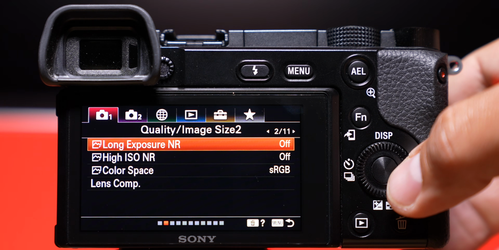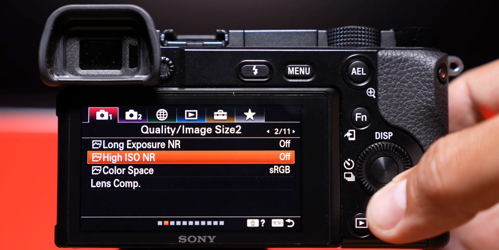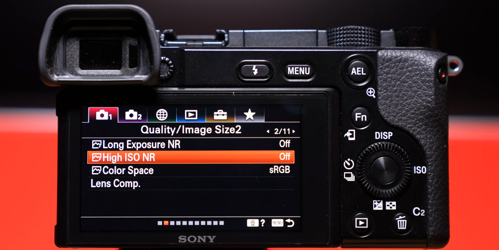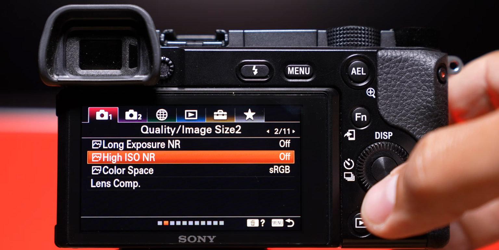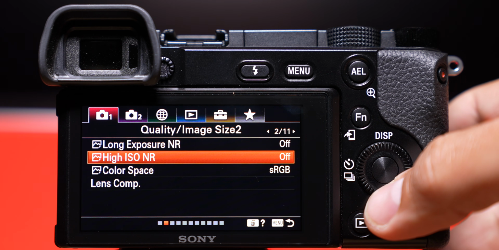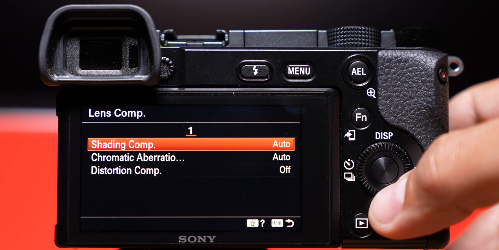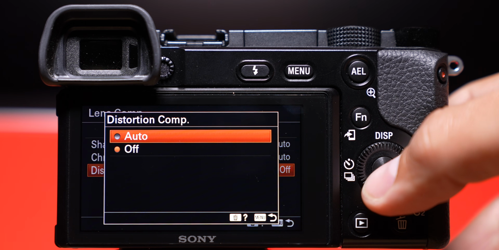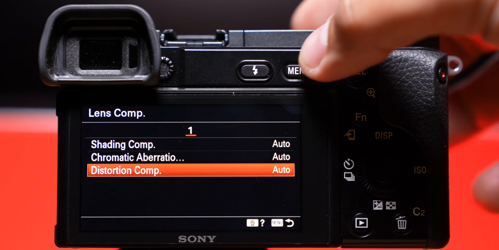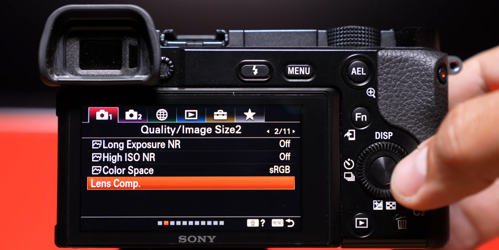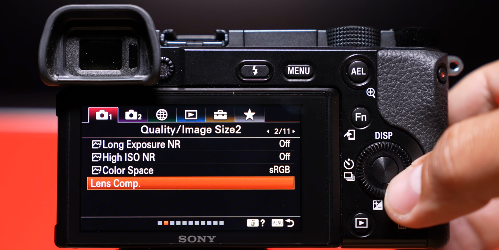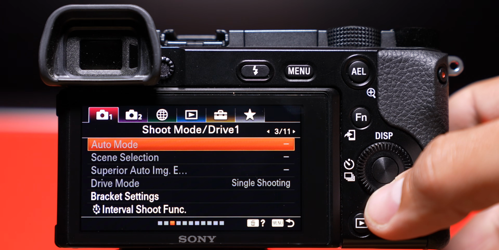Long exposure noise reduction I have off. High ISO noise reduction off, and that's because I don't want the camera doing any kind of noise reduction for me. I'll do that later if I want. Color space, leave like that. For lens compensation, I leave, well, that should be on auto. Don't know why it changed. Leave all those on auto because I want it to automatically detect what needs to be fixed with the lenses I use. All those are grayed out.